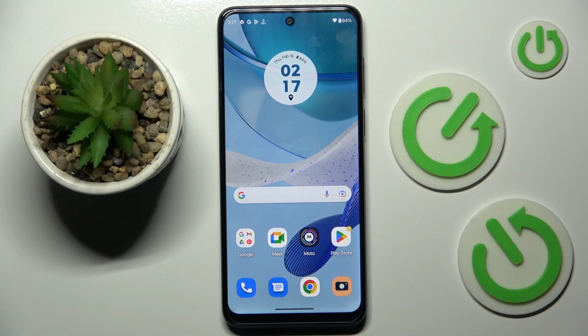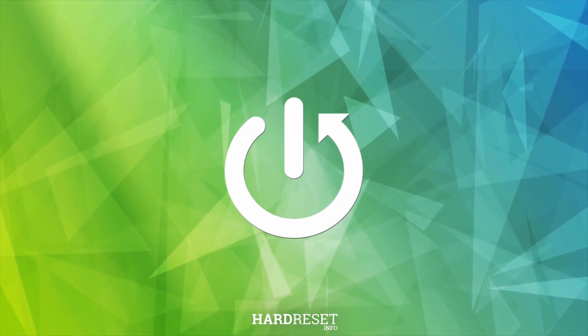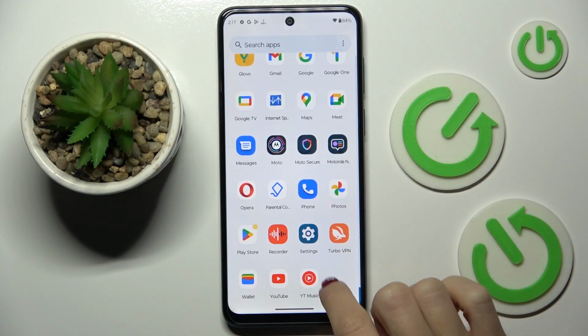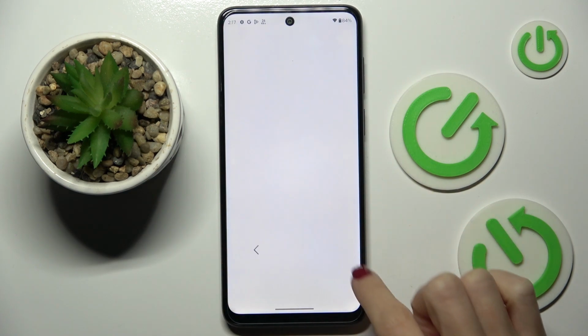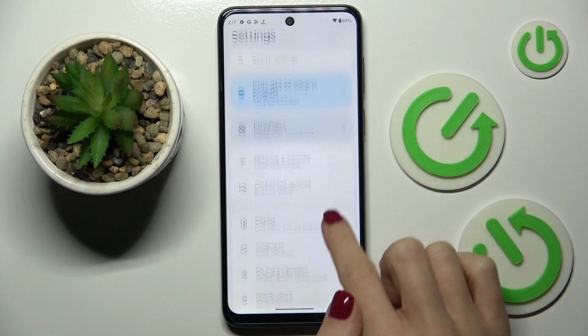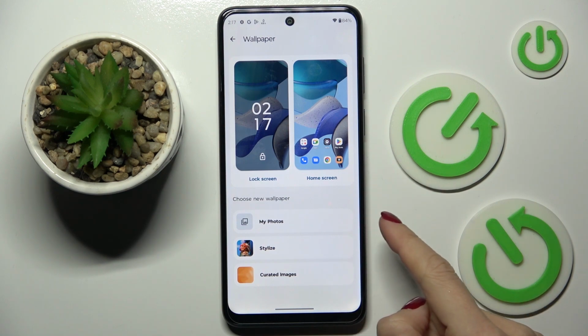Hello there, in front of me is Motorola Moto G53, and let me show you how to change wallpaper on this phone. So at first, enter the list of all apps, then find and select settings. Here, open wallpaper, and now you can smoothly choose new wallpaper from your own photos, current images or stylizer.